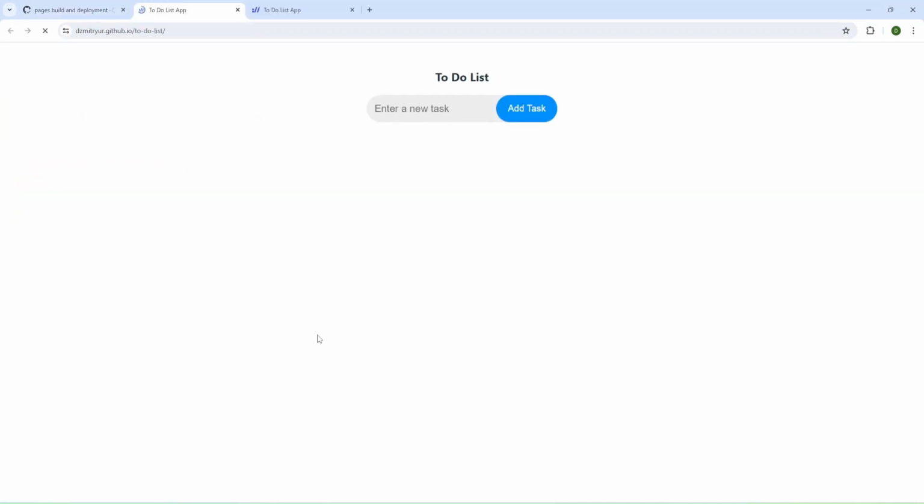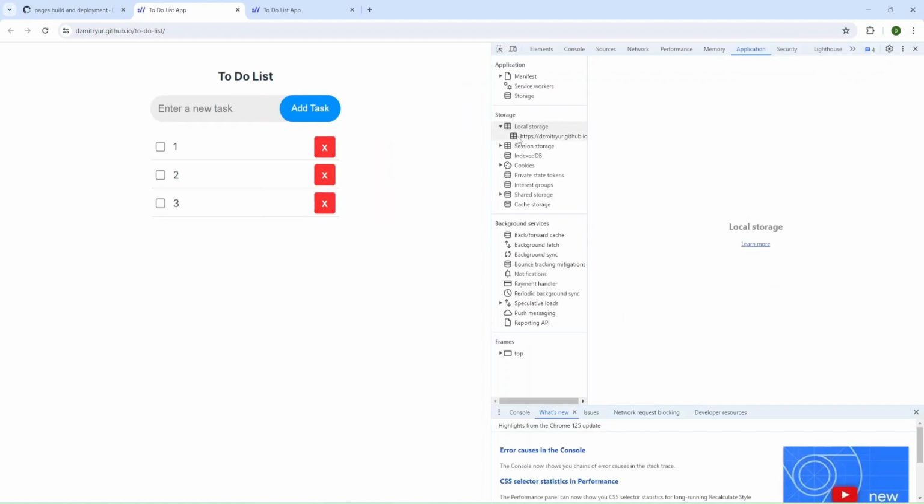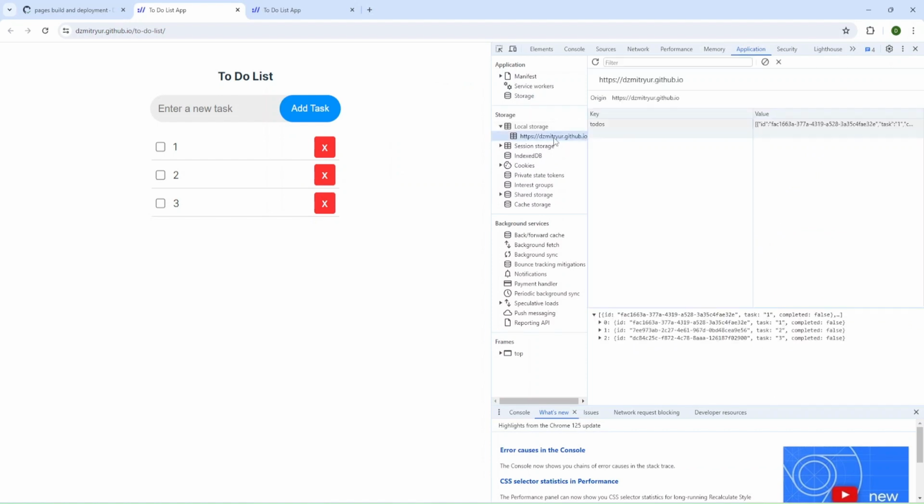I can open my project on GitHub, refresh the page, provide several tasks, and refresh again. I can open developer tools and go to application. Now I have my GitHub address and check what we have. I can mark as completed, and as you can see, completed is true here, and add more items like a new task, and now refresh the page, and everything is working.